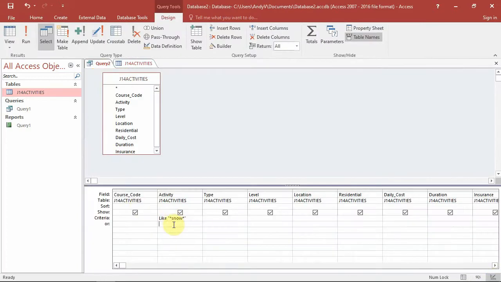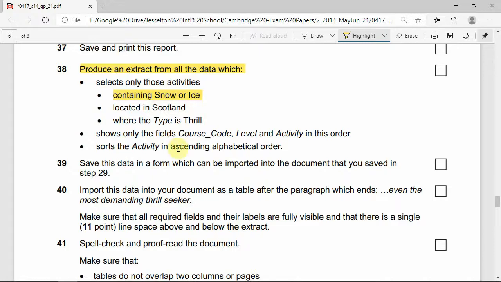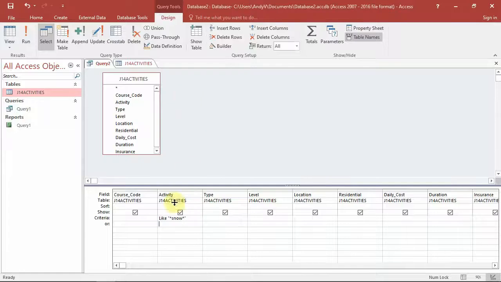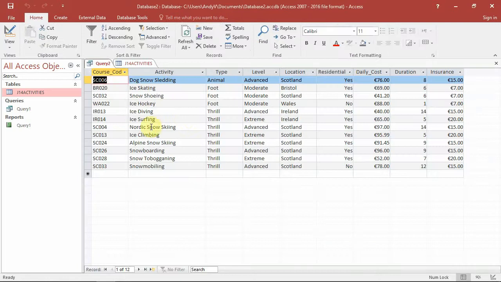Okay, so we're going to have the snow, and we're also going to add another one, which is ice. And then we're going to add or, star, ice, star. Okay, so star, ice, star. And then we're going to test that out. We're going to run that. And now we have ice climbing, ice surfing, ice hockey, ice skating. And now we have this.